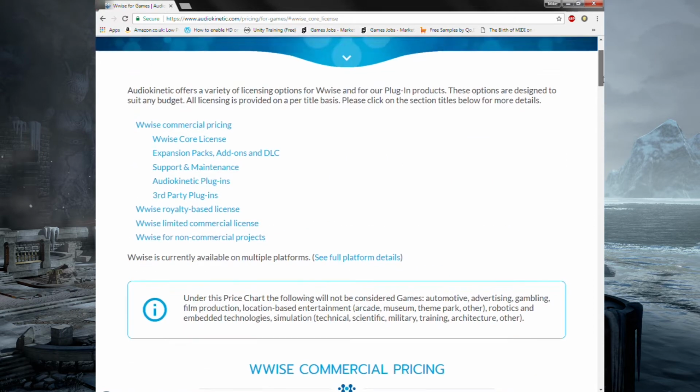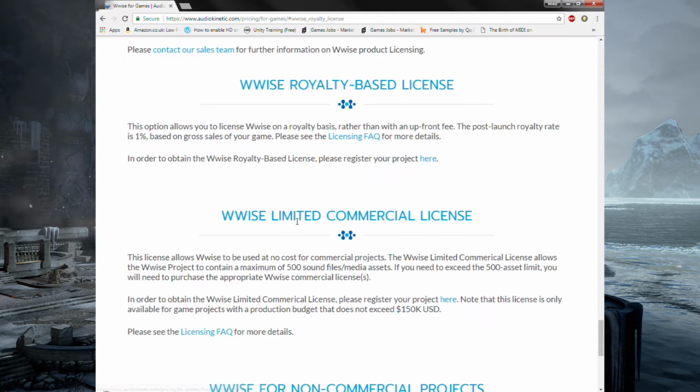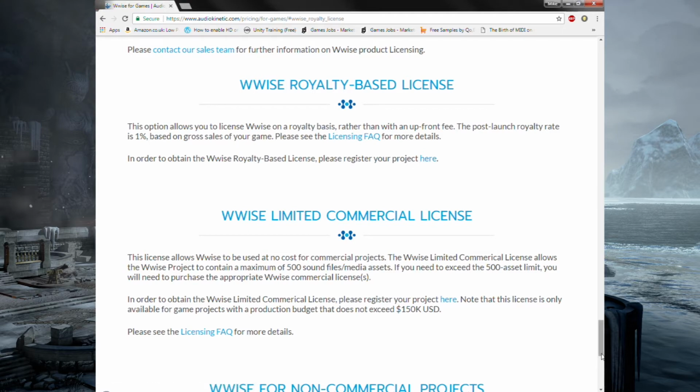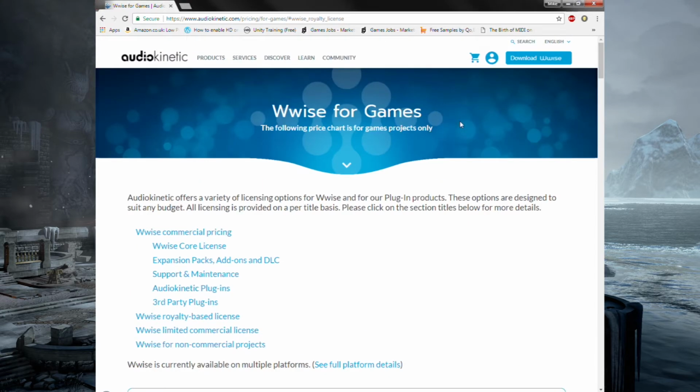And if you scroll down, there's also a royalty-based license system where they take 1% from the gross profit from the actual game, which is a pretty good option. It's a pretty fail-safe option if you wanted to license it. They stand to make a lot of money or not a lot.